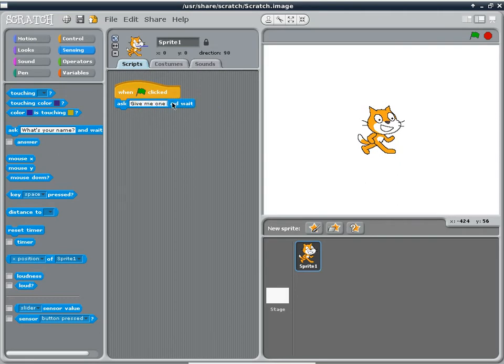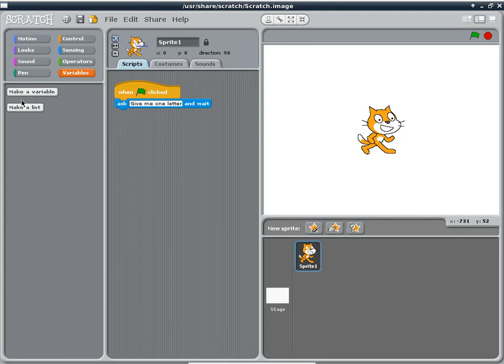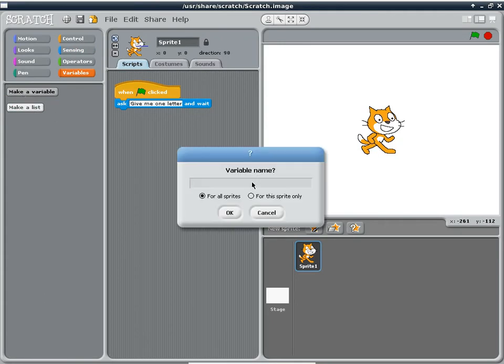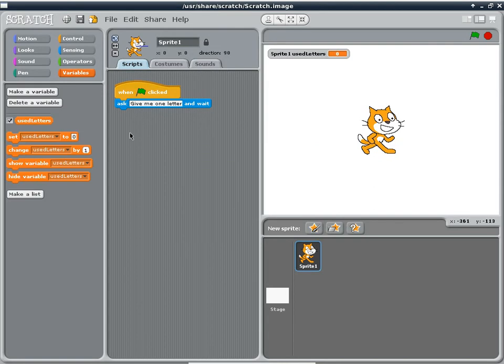Give me one letter. And I use a variable here, make a new variable, and I'll just make this letters used, or used letters if you will, used letters, for this sprite only, okay, just like that. And then what do we need to do?